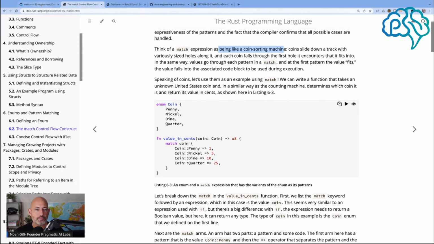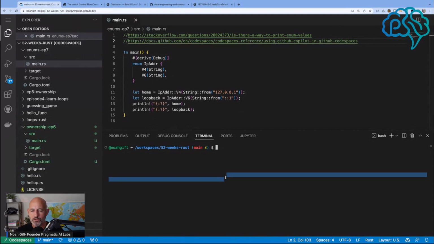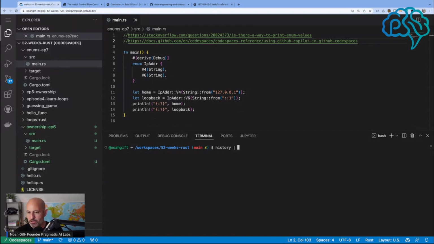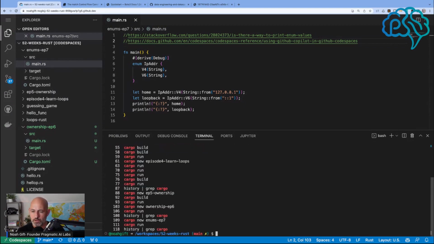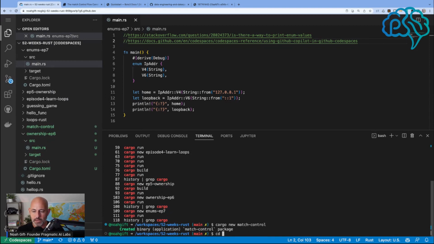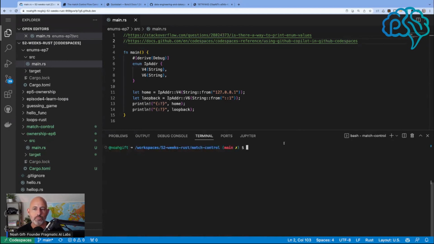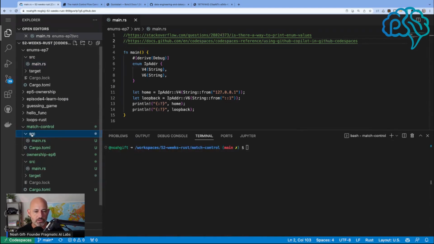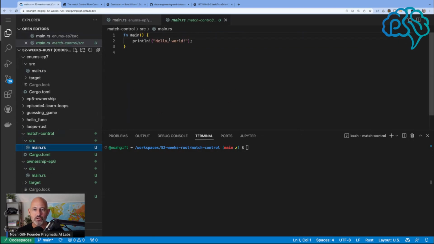And so what I can do is make another one. We'll call this match control. So we'll say history. Again, this is how I remember things. And here we go. Cargo new. Let's go ahead and do that. We'll say cargo new, we'll call this match control. We'll try that. And I'm going to cd into there. And then we're in match control, source main. All right, so we got a match control here.